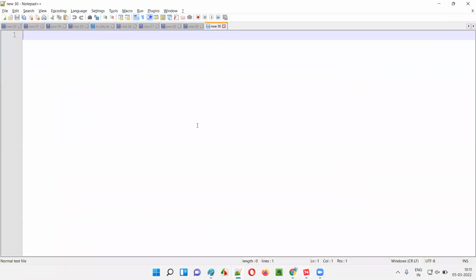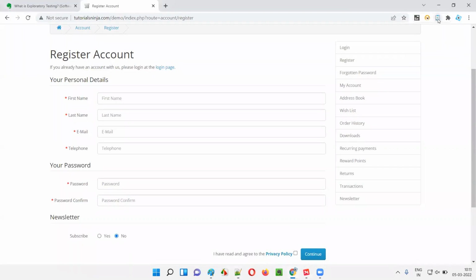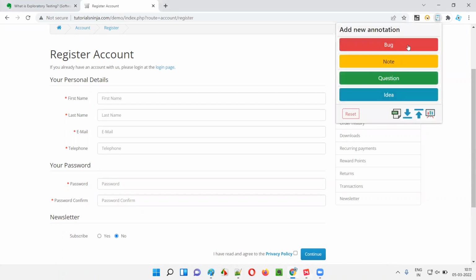You can use a normal notepad or Evernote or whatever document. There are also some online tools available in the market which can help you out. For example, there is one online tool that I have installed here. I'll not explain more about these tools here anyhow, but there are some tools in the market, guys. For example, this one, the exploratory testing Chrome extension. This will help you while you're exploring the application. This will help you to report a bug, write down some notes.